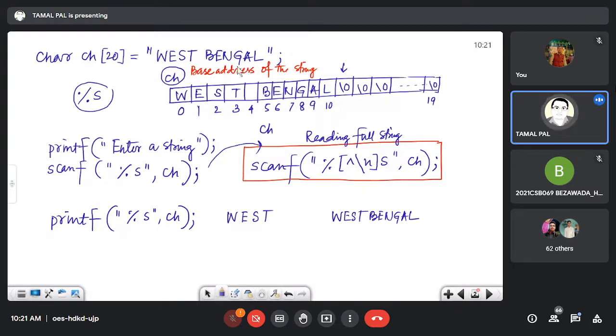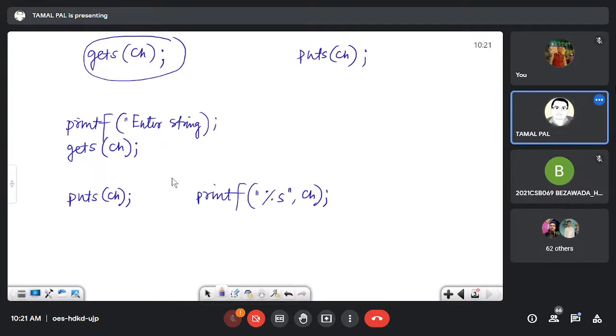We are directly supplying the value of the string in our code, but sometimes we need to collect the string from the user, and for that we have to use dynamic initialization. That is using gets and puts. But alternatively, you can also do this using printf and scanf. You have to use some trick there. So these two things are very important for string operation.